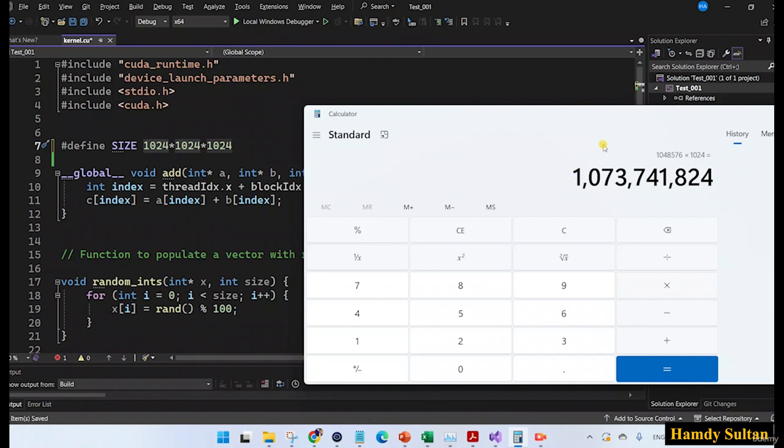The total number of elements, not bytes, okay? I'm going to multiply by 4 to get the total number of bytes because each element consists of 4 bytes. This is an integer element, okay? Now, this is the total number of bytes. I'm going to divide it by 1024 to get the value in kilobytes. And then we'll divide again to get the value in megabytes. Divide again to get the value in gigabytes. So each vector will be 4 gigabytes.